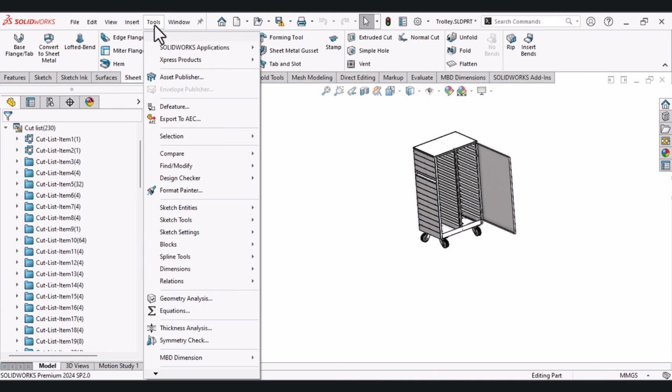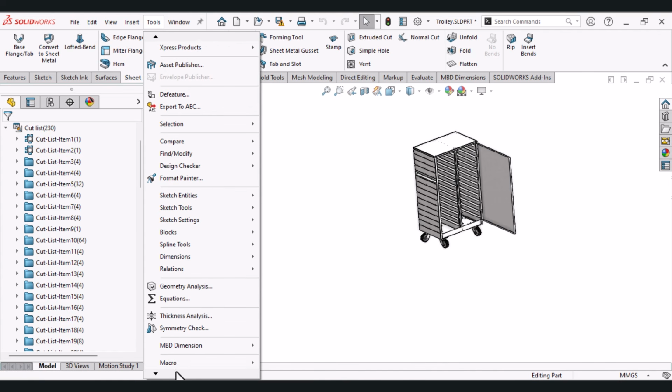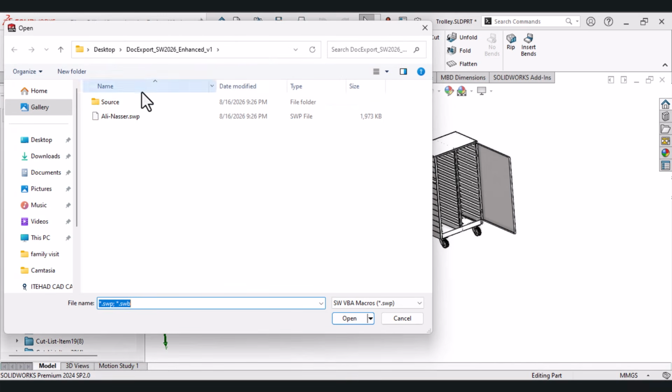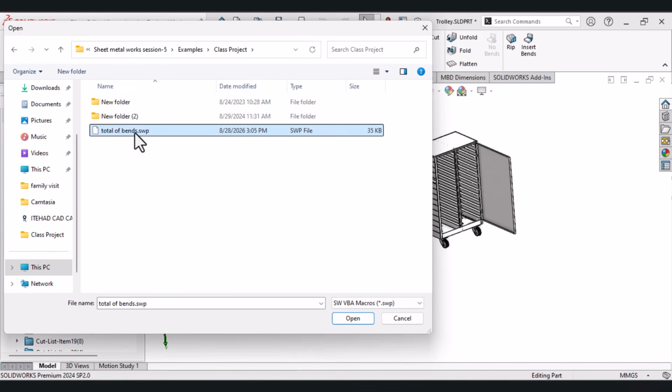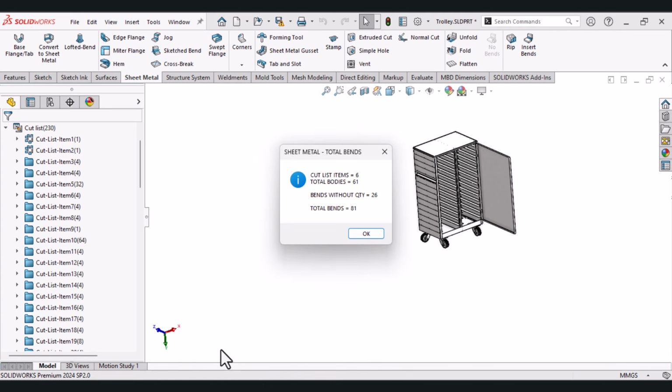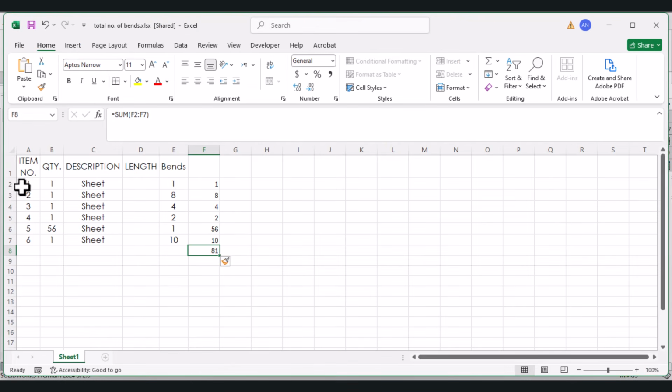and go to tools, from tools I will select macro, run, and go to my location. Here in my location, I just select this macro. In just moments or seconds, you will get the total number of bends easily. So as you can see, I got the total number of bends from this macro. It's the same as I calculated in this Excel sheet.